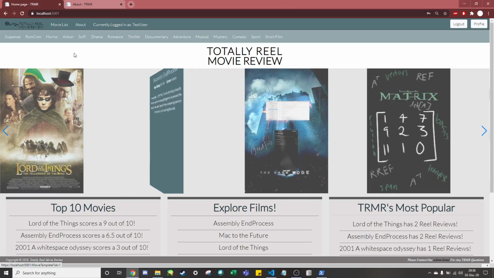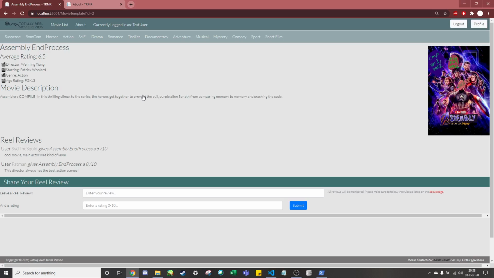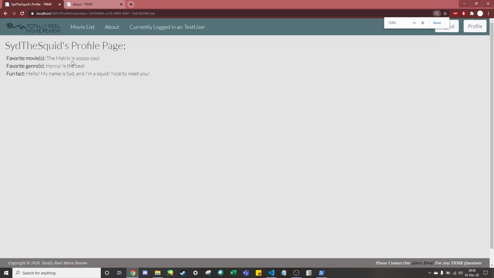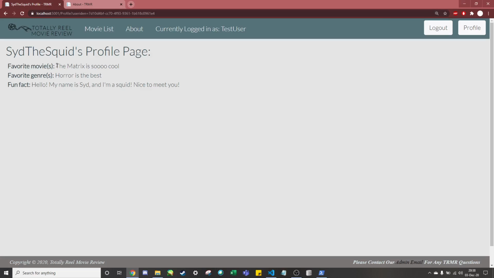All right, so as I was talking about before, if we click on a user who posts a review, like Sid the Squid, we're taken to a profile page. So I'll zoom in here. So this is just some information that the user themselves can fill out. So this person, for their favorite movie, they decided to say The Matrix is so cool. Or their favorite genre, they decided to say horror is the best. A little fun fact about them.